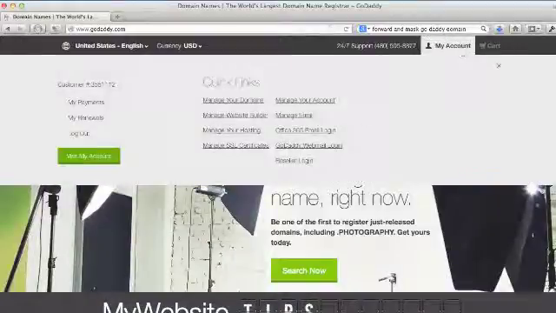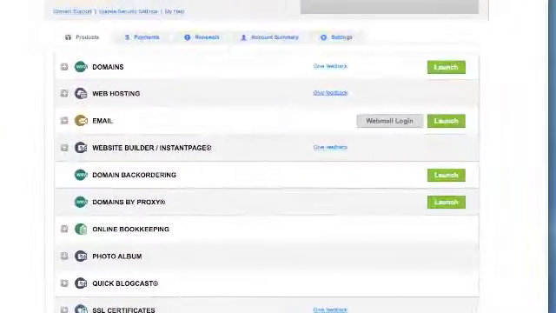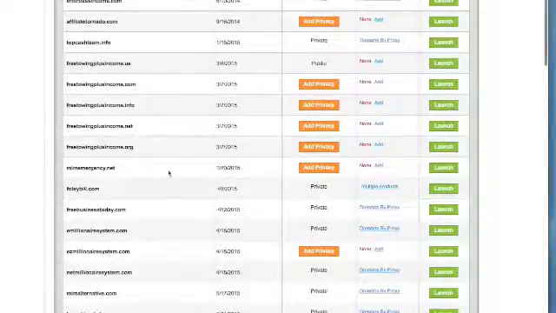Okay, so here we are at GoDaddy. We're going to go to my account and then click on the visit my account button. I'm going to move this out of the way so my account information isn't shown. All right, so we've clicked on the my account button and then we're going to click on domains and let's choose a domain. I got a lot of domains to choose from.